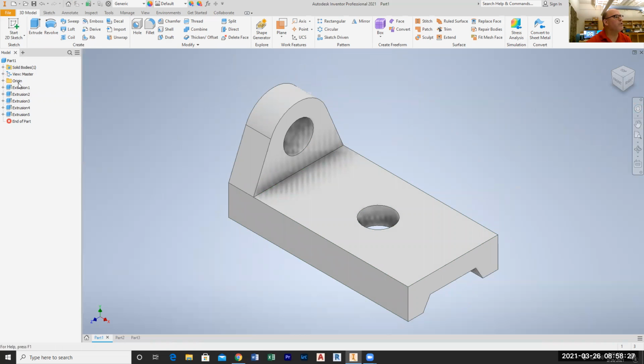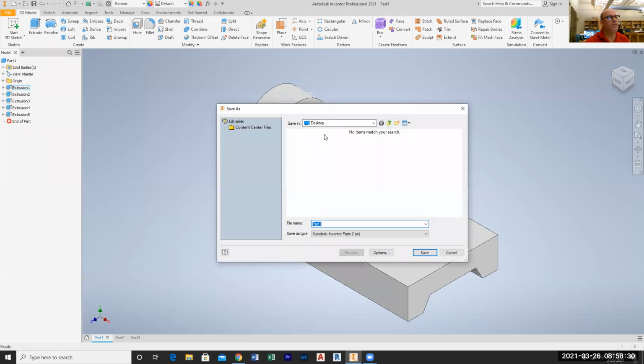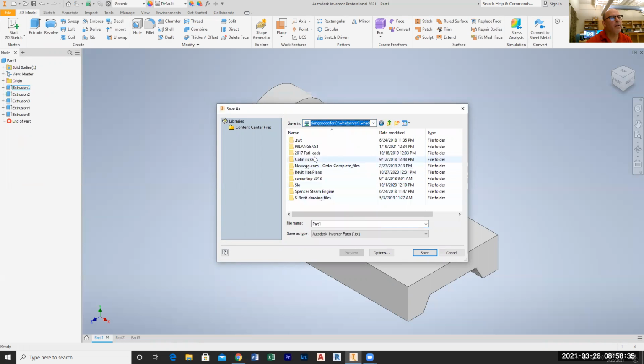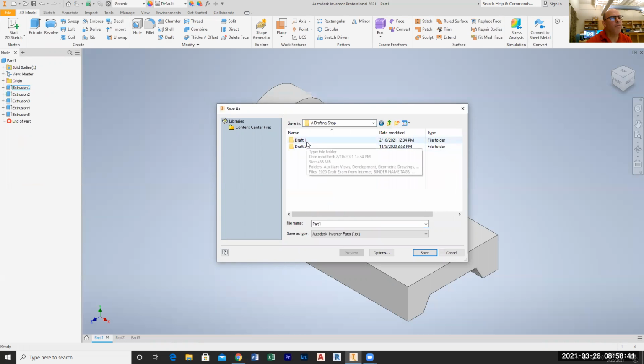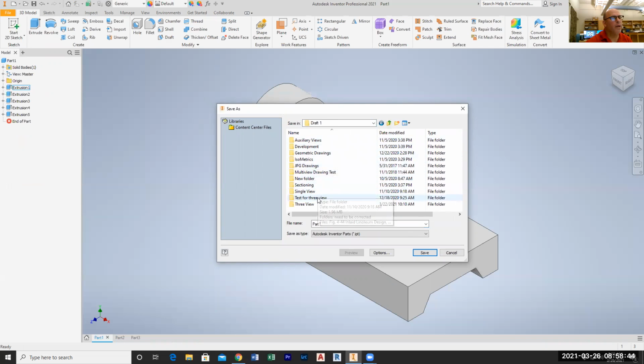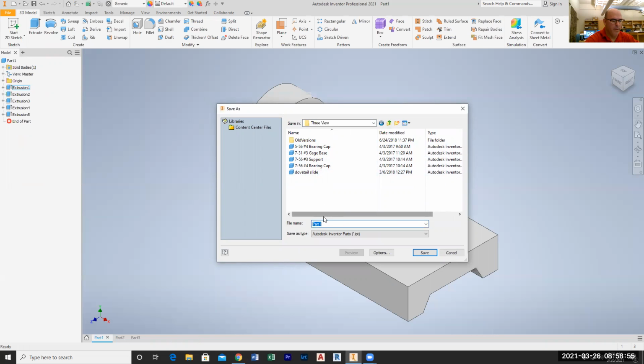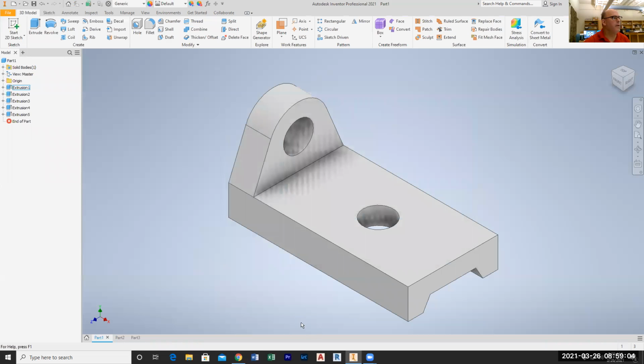I'm going to go to file, make sure we save. I'm going to save as. I'm going to go to my server, Langendorfer. This is going to be a drafting shop, drafting 1. This is going to be a 3-view drawing. And what is this? Did I do this before? This is slide base. Looks like slide base isn't in there, so I can go ahead and type in slide base, and then save. And there that is, and that's that drawing in its entirety.